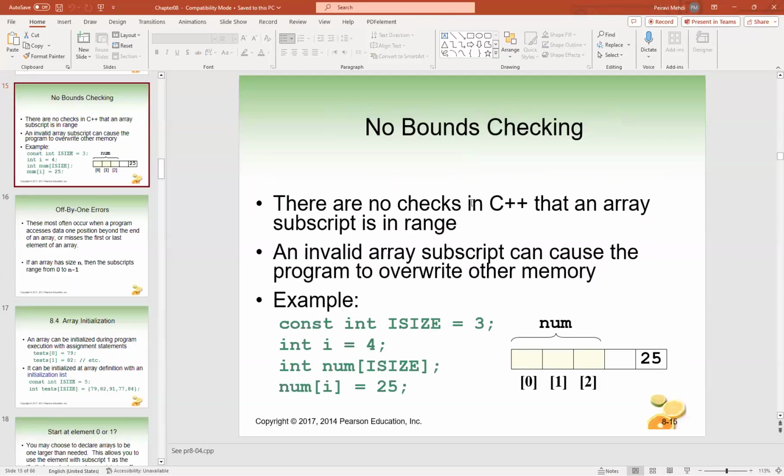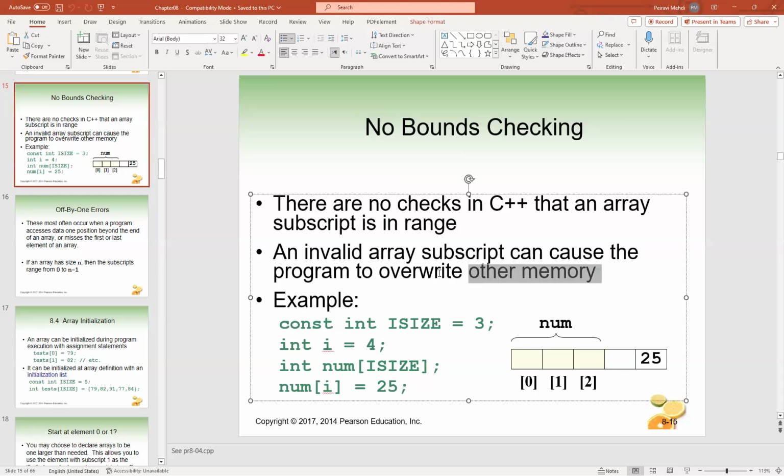There is no bound checking in C++ when you work on arrays. An invalid array subscript can cause the program to overwrite other memory. For example, when you say const int ISIZE equal to 3, int i equal to 4, int num[ISIZE], you're declaring an array of size 3. When you have an array of size 3, the indexes can be 0, 1, or 2. If I say num[i] equal to 25, I'm putting 25 in index 4. There is no bound checking. It will go out of range and it may go someplace in the memory and overwrite something.